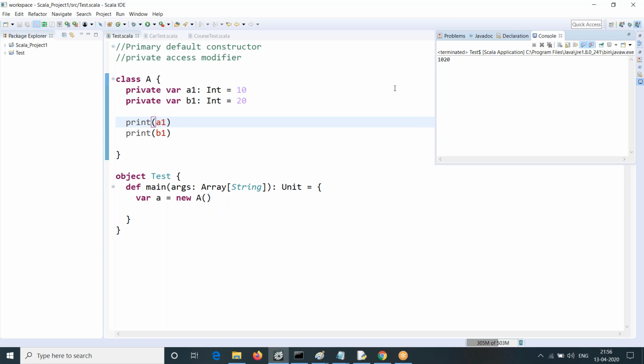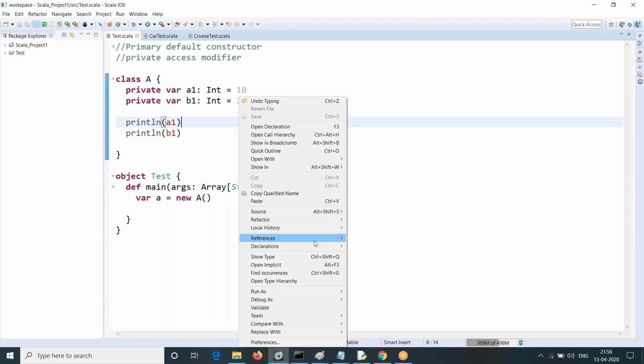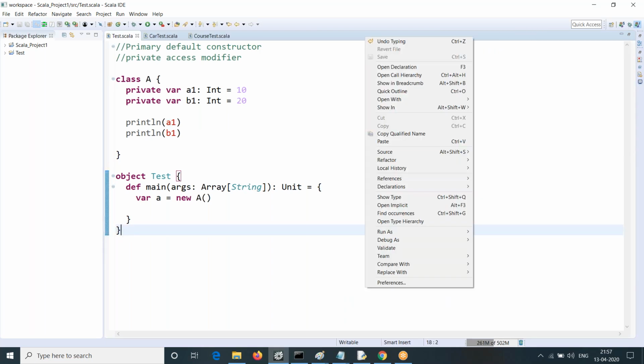Okay, let me run it. Now you are able to see 10 and 20. Of course, you can push them to the next line by applying println, not an issue. Here also you can apply println, so that is not something to be worried about. And this is a quick idea of what a private variable is.